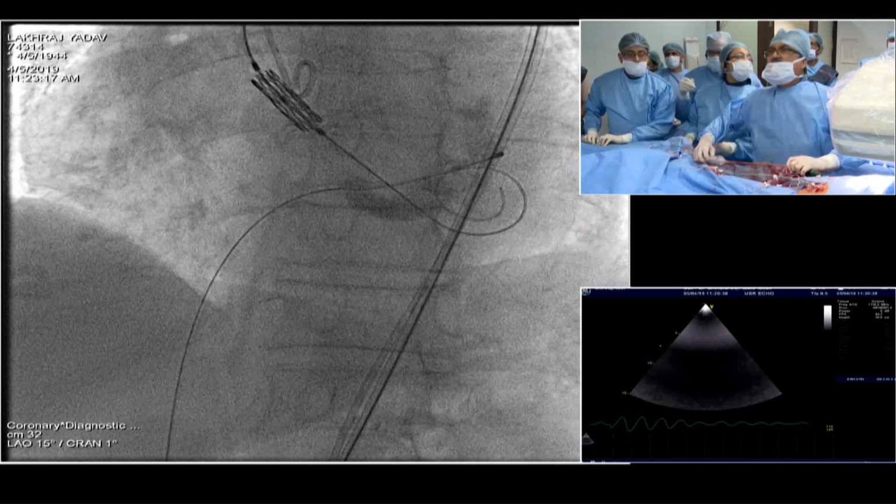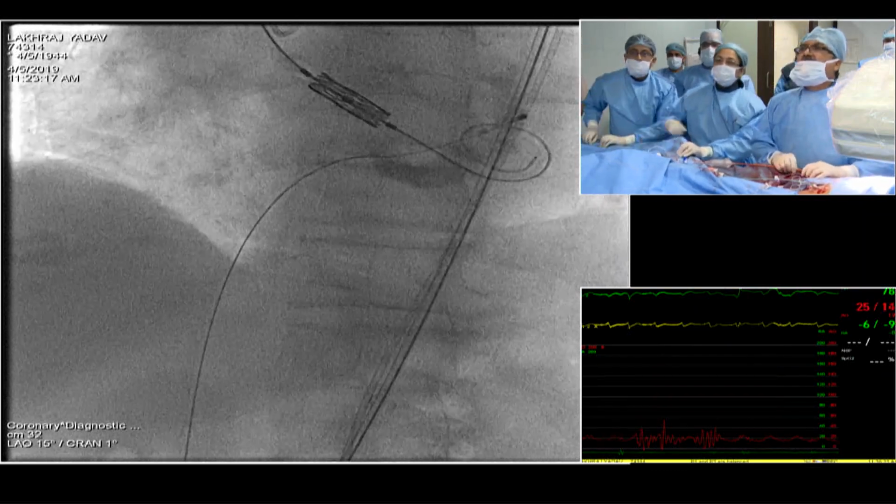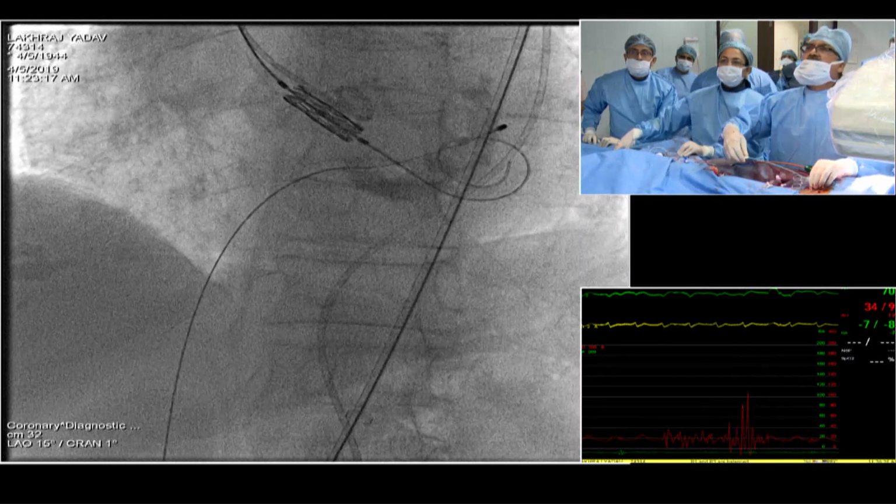Wire fix. Okay. Mark has crossed. It has crossed. Can you align the pigtail, please? Make it go to the non-coronary. Fine.